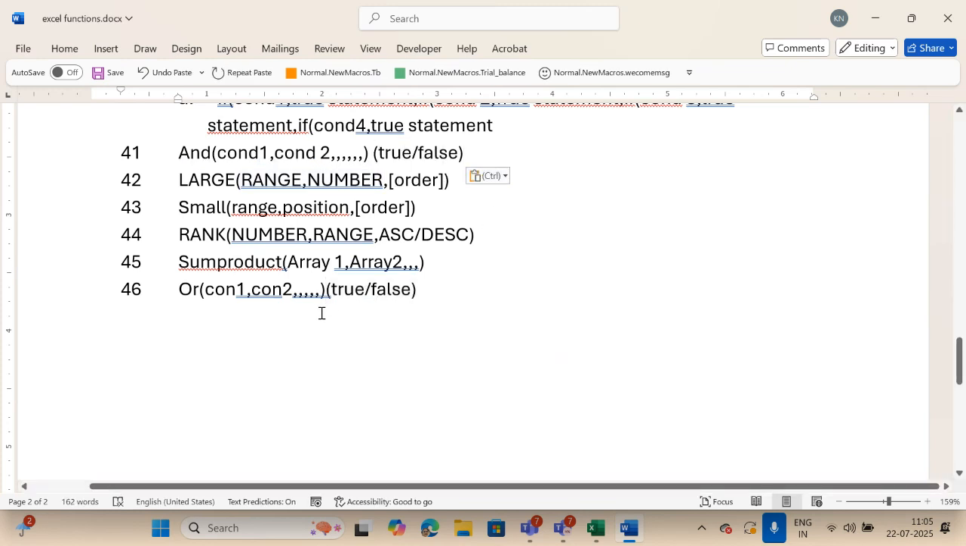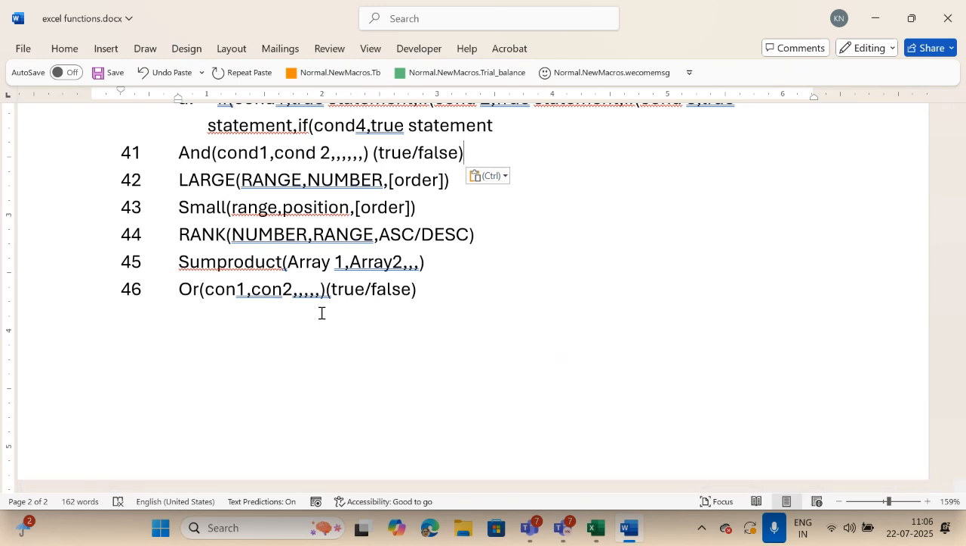AND function only gives you the result true if all of the conditions are satisfied. Then only it will give the result true. But in case you are using OR, suppose you specify multiple conditions. If one of the conditions becomes true, then it will give you the true result. Otherwise, it will give you the false result. Is it clear? So this is the last function of the logical category.